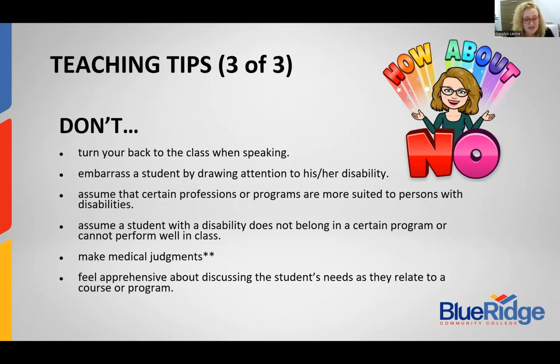Making medical judgments. I know this is really hard, especially if you work in a mental health or human services related field. You see this all the time. So you might see certain behaviors from a student and think, oh, well, they must have depression or they must be on the spectrum. Please don't do that. You never know. We're not medical professionals. We don't want to get wrapped up in that. Again, that's a very slippery slope. We don't want to go there.